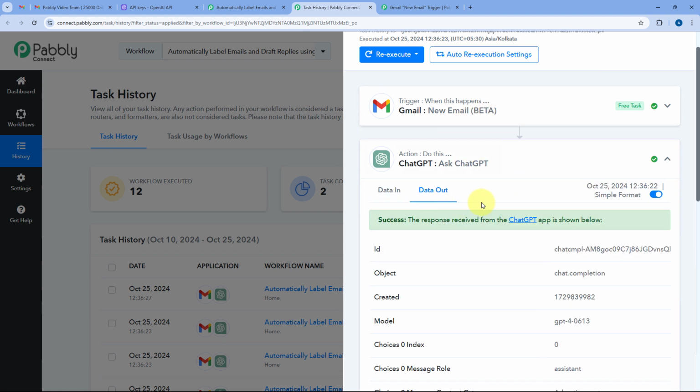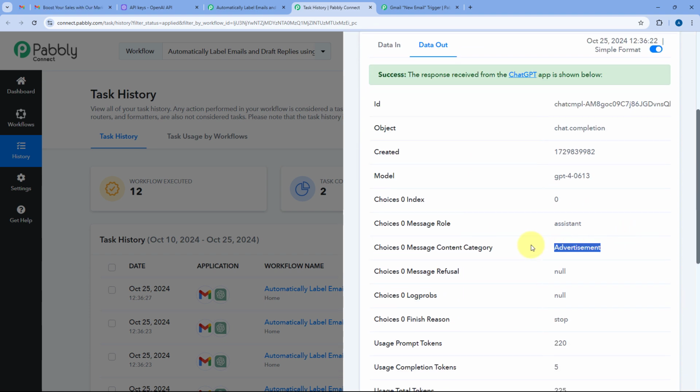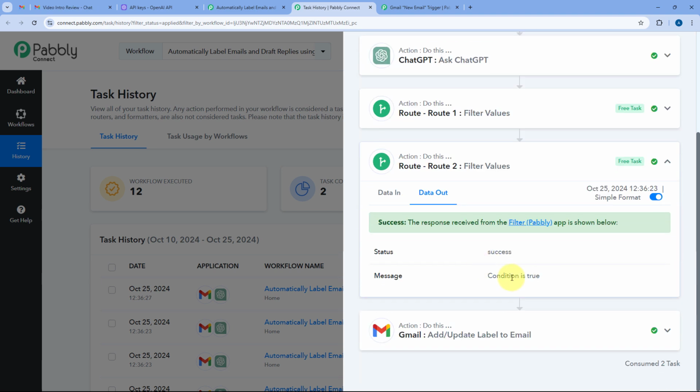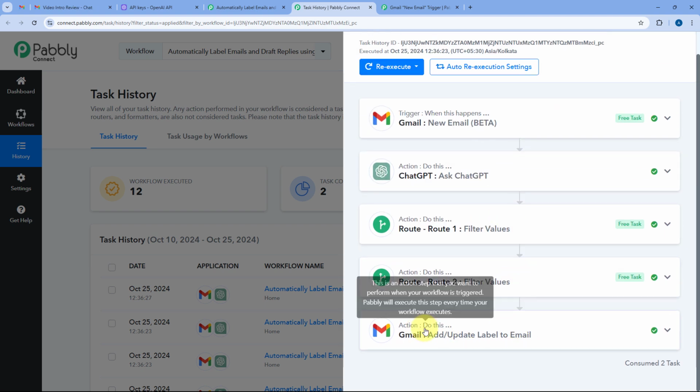It has detected the category of the email as advertisement, and after detecting the category, it has checked the filter condition of route 1 which was not fulfilled, but the filter condition of route 2 which we have created is showing us the condition is true. Basically, we have created the second route for the advertisement and newsletter emails, and this automation continued using route 2, and it has changed the label of the email in our Gmail account.